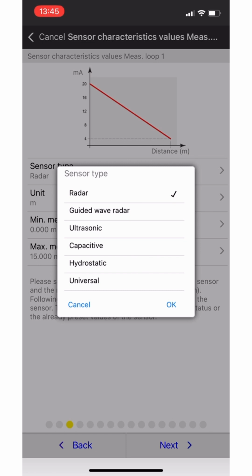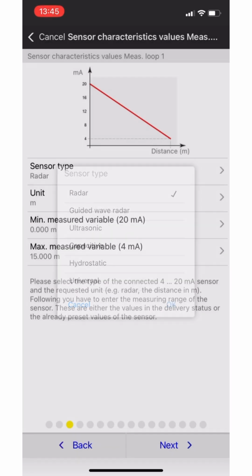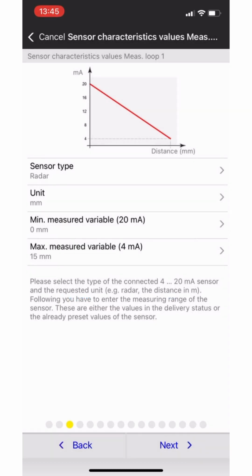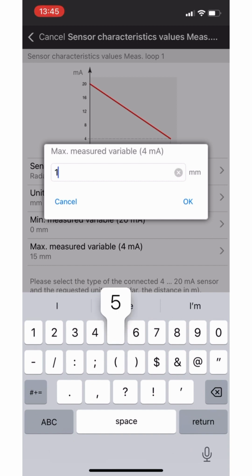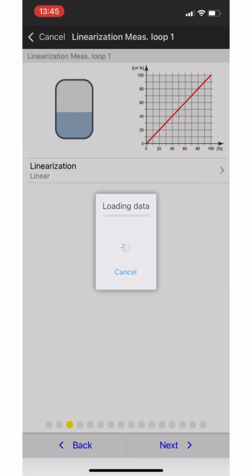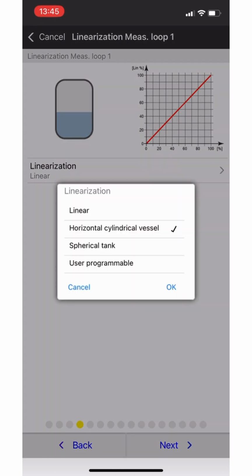Now we tell it the type of sensor we've got connected. The options are shown on screen. We'll choose radar, because in this case we're using a radar probe. We want to set it up in millimeters. And then we know that the radar probe we have has a 15 meter or 15,000 millimeter max range, so we can input that. Go next, and then we're going to choose what the tank looks like.